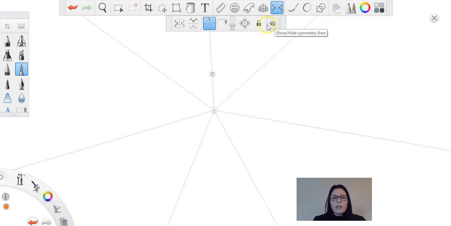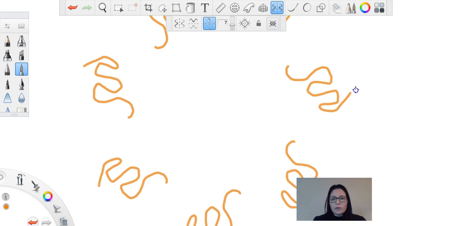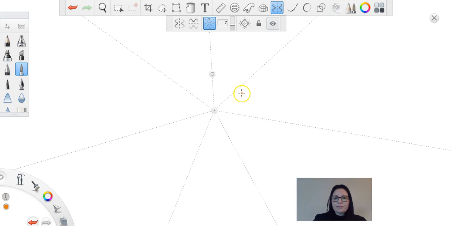Alright, which brings us to these last two here. Now, if I eyeball, it means that I don't see my sections. They're still there. I can still do multitudes of drawings and they'll duplicate. I just won't see where one area stops and starts.